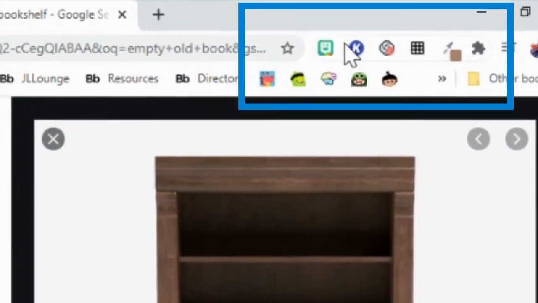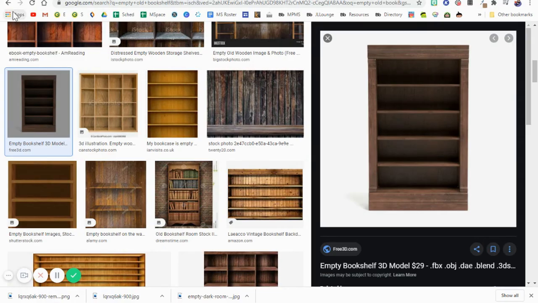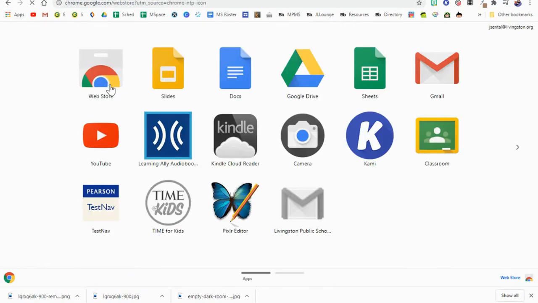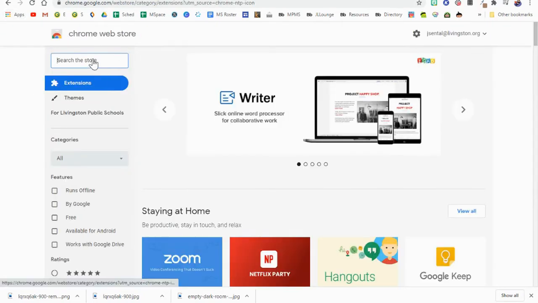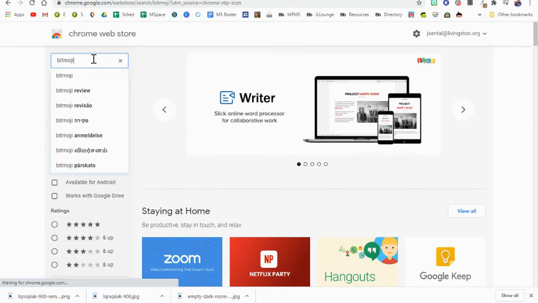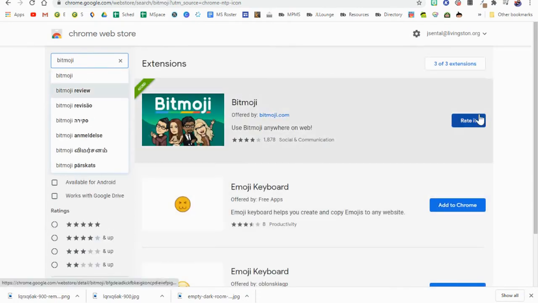All right, so in order to get this extension, I'm going to go to my web store and search for Bitmoji, and then you're going to hit Add to Chrome. I already have it, so my Add to Chrome button's gone, but you're going to add it to Chrome. Once you do that, it should pop up here in your extension tray.